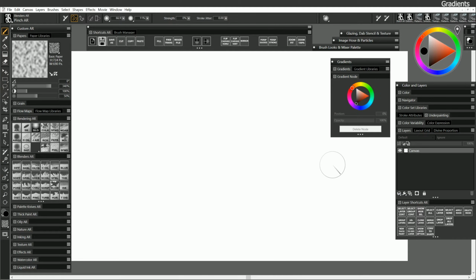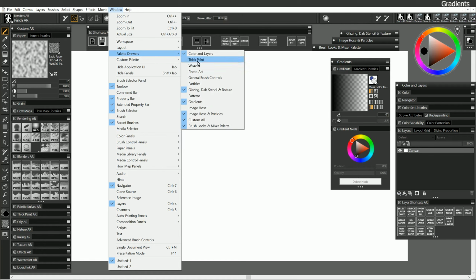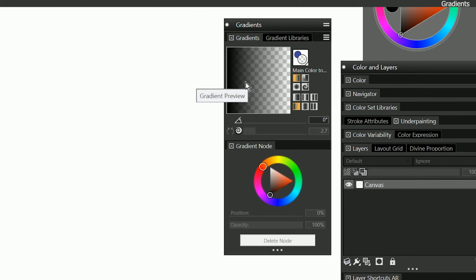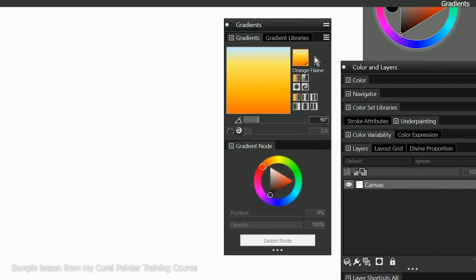Next, we'll be moving on to discuss gradients. We have the gradients palette drawer here, which is found under Window, Palette Drawers, and we have gradients. In the gradients panel, you can see which gradient we have selected. You can also change the gradient here to a different gradient type. We could change it to orange flame, and now you can see what it looks like.